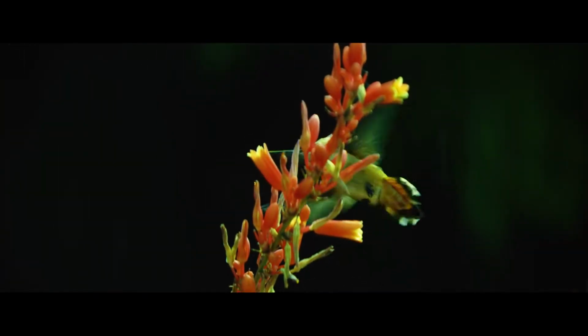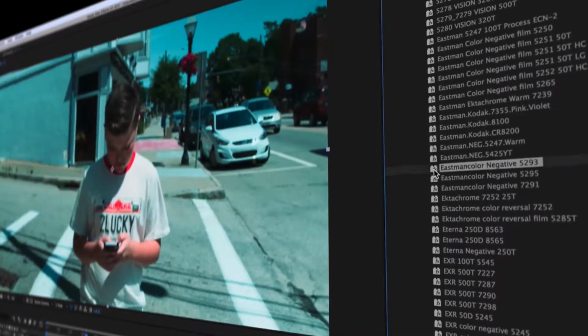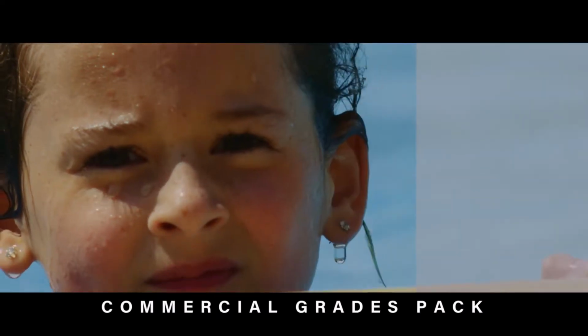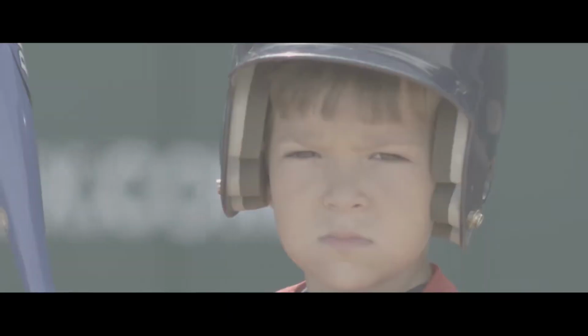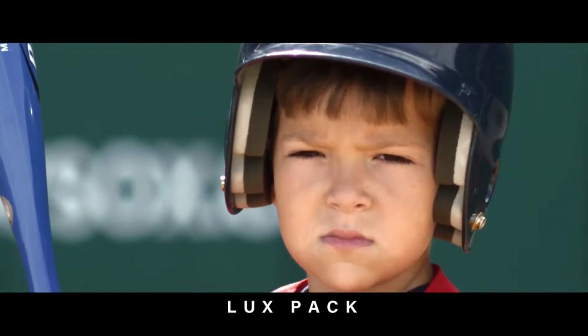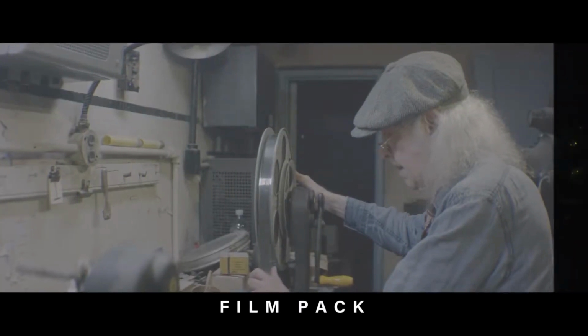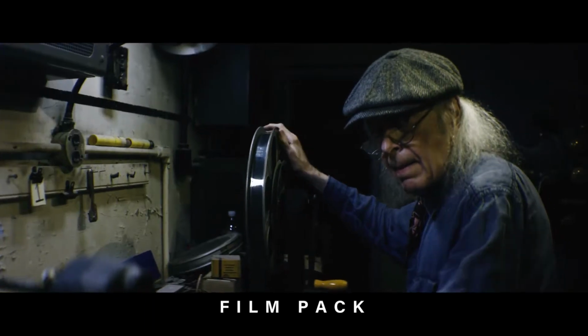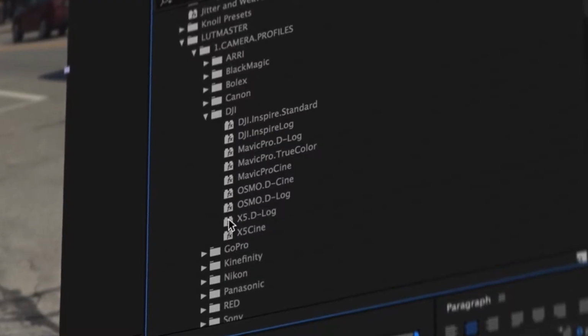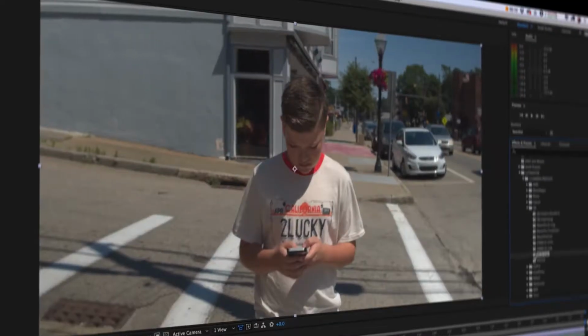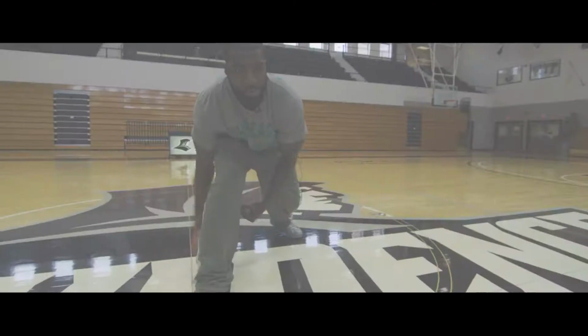LUTmaster is a comprehensive colour suite providing a wide array of professionally graded colour LUTs. Camera profile presets have been built to quickly enhance and adjust your colour data.